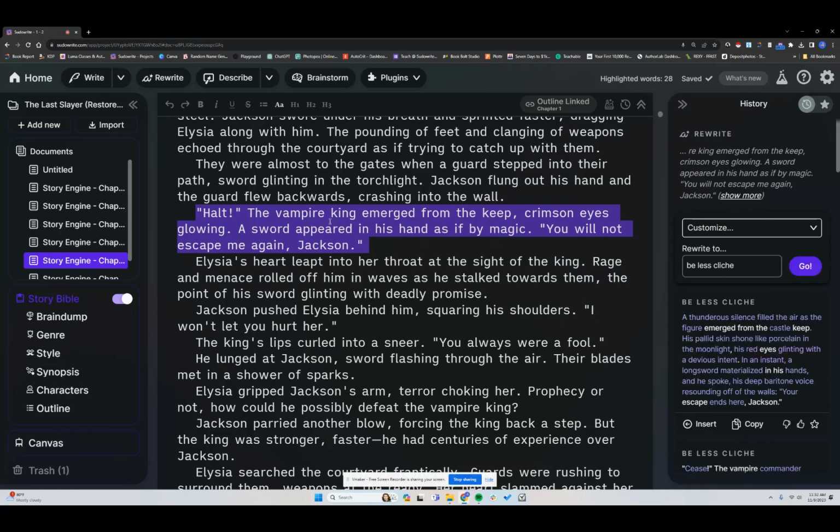Original is: Halt. The vampire king emerged from the keep, crimson eyes glowing. A sword appeared in his hand as if by magic. You will not escape me again, Jackson.